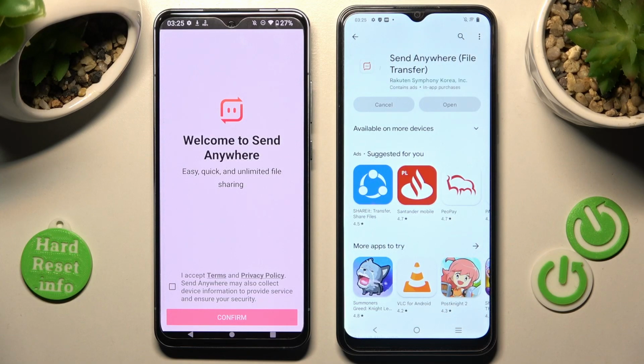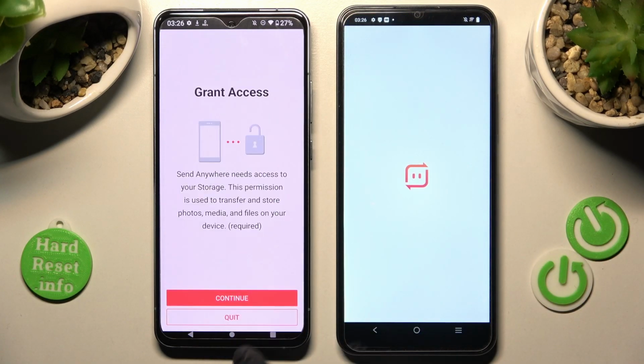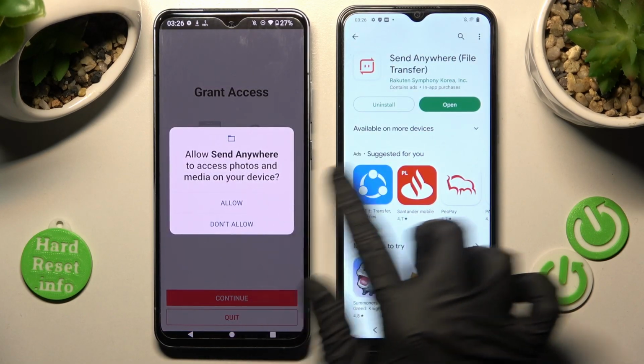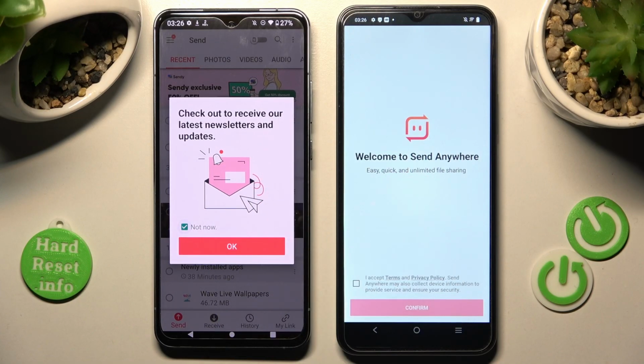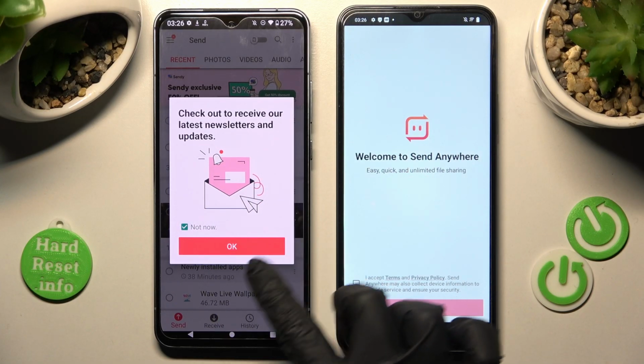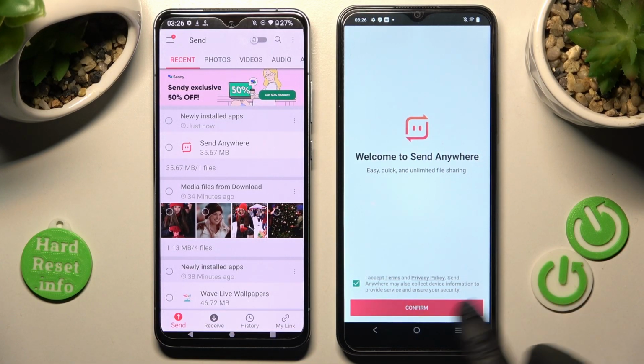Now, in order to use it, you need to choose I accept, confirm, continue, and allow. In this pop-up, click on Not Now if you wish to, and then close it by selecting OK. Then do exactly the same on Vivo smartphone.